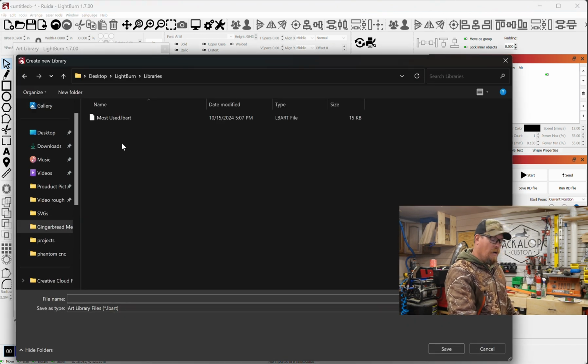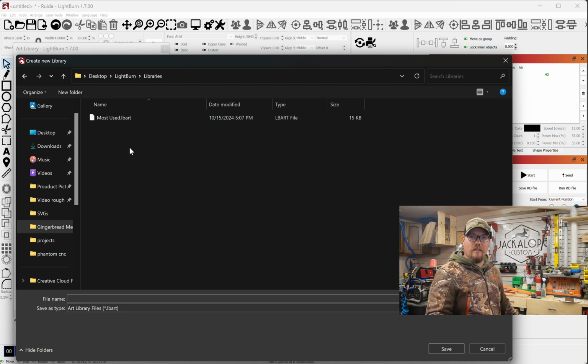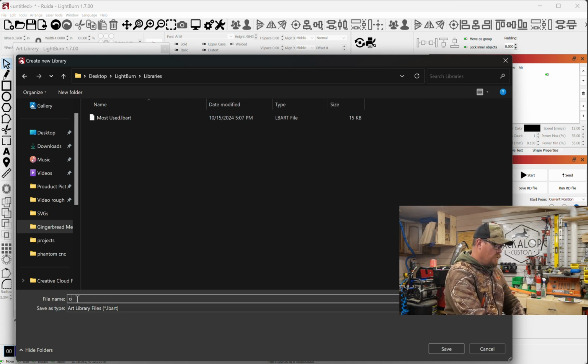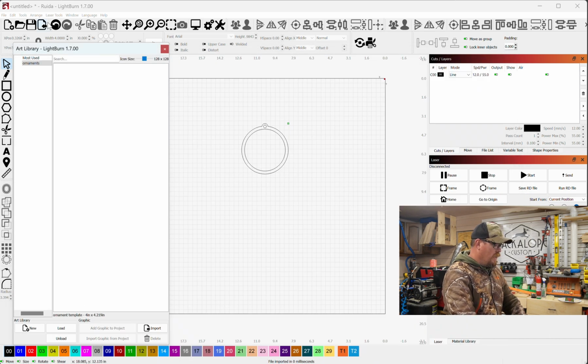Let's say I wanted another library, so most used or something else. Let's say that I just do ornaments a lot. So I'm going to make another library that is just ornaments, save that, and then ornaments is selected here. You can see that there's nothing in there. Most used, I click on that, and bam, I have my most used ornament.